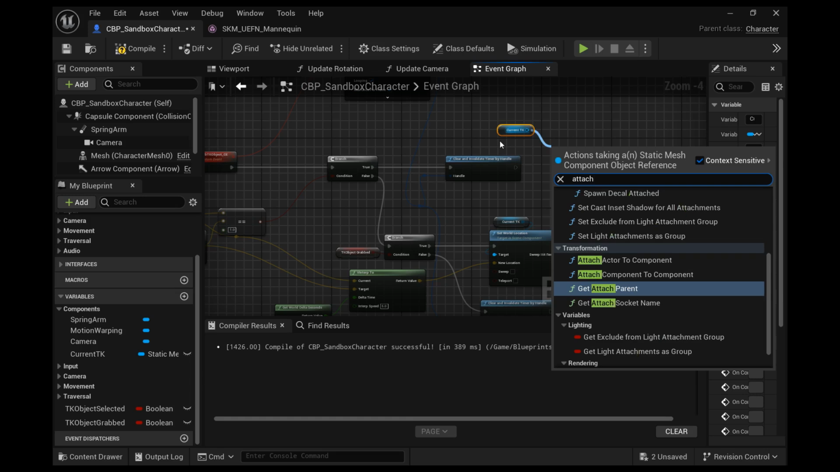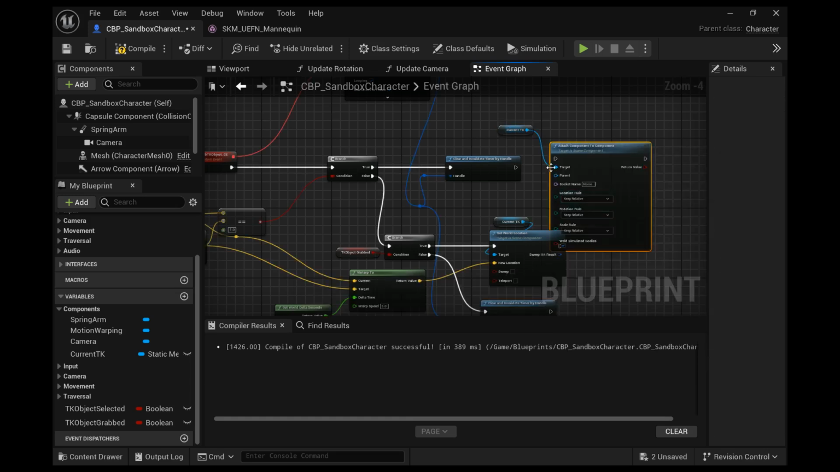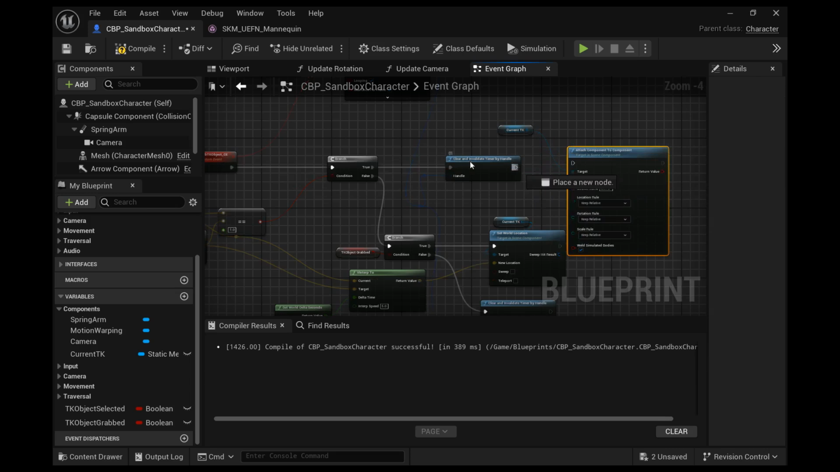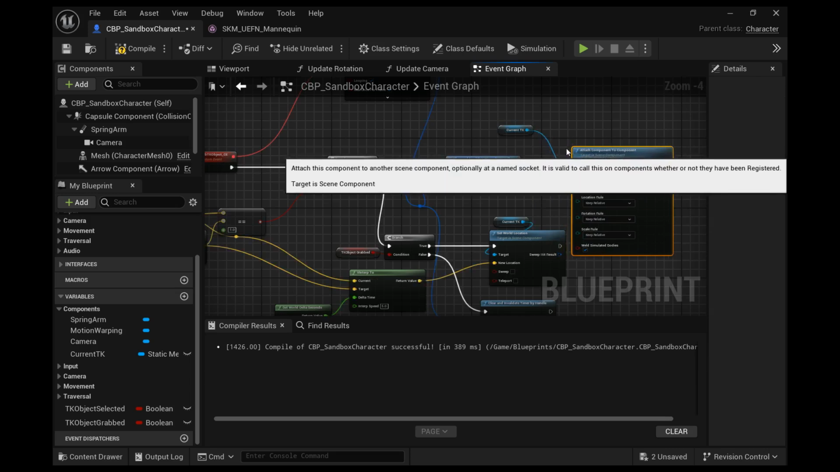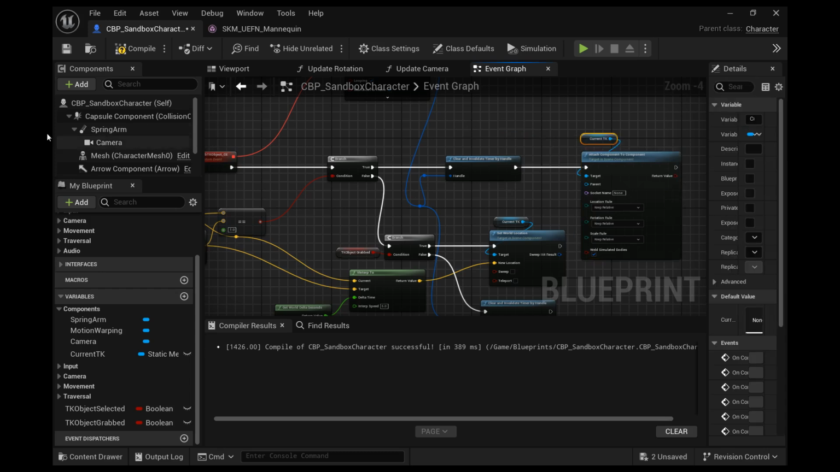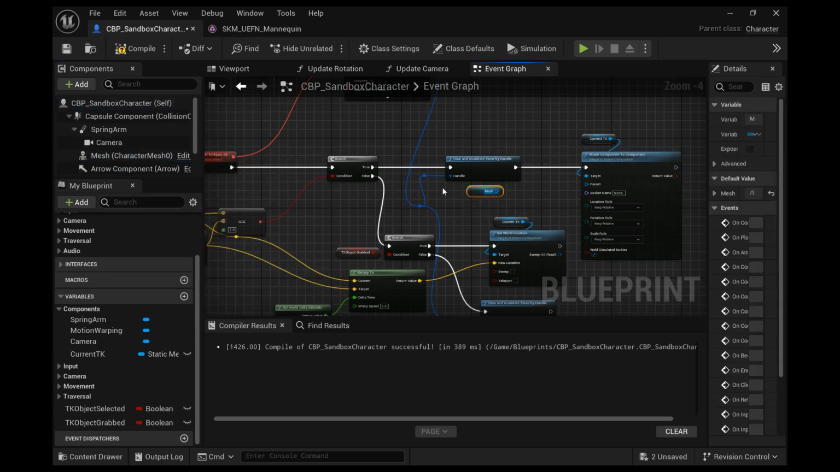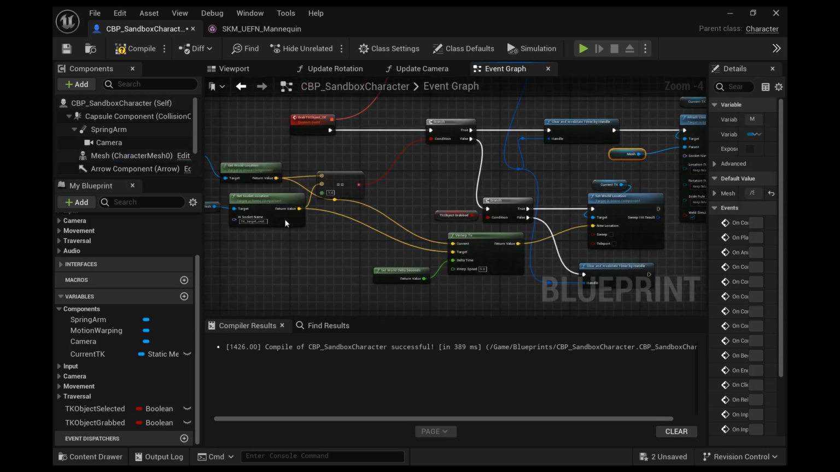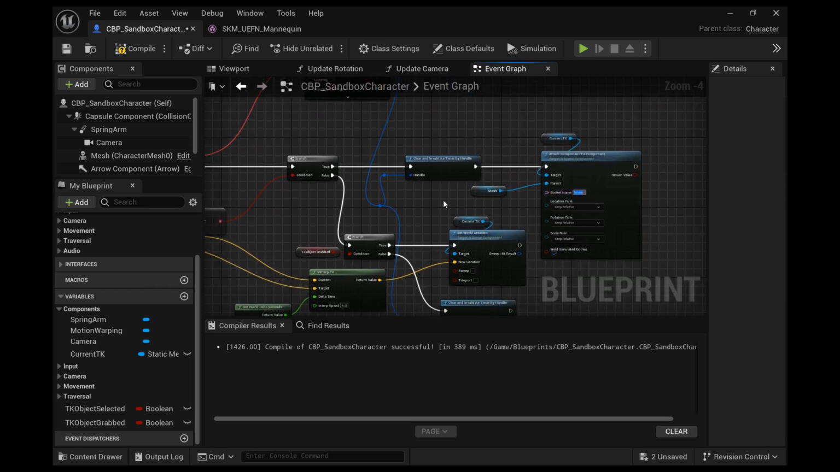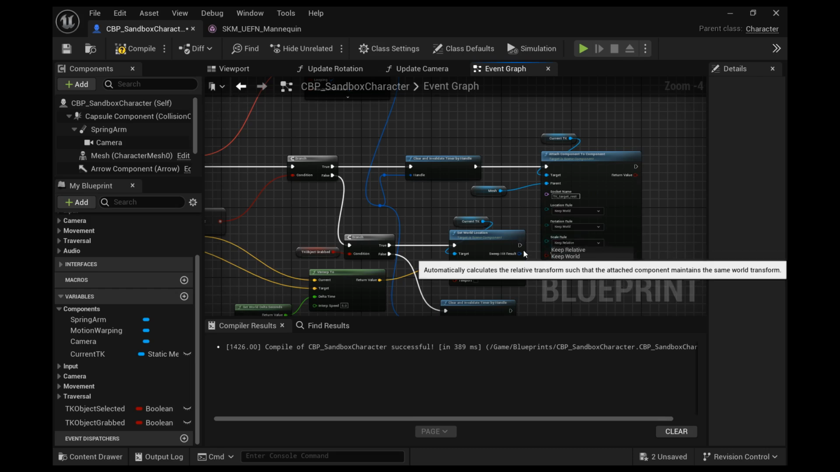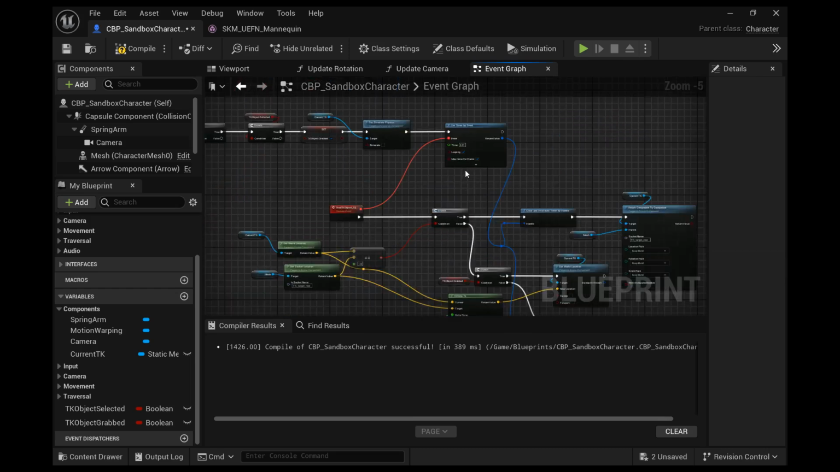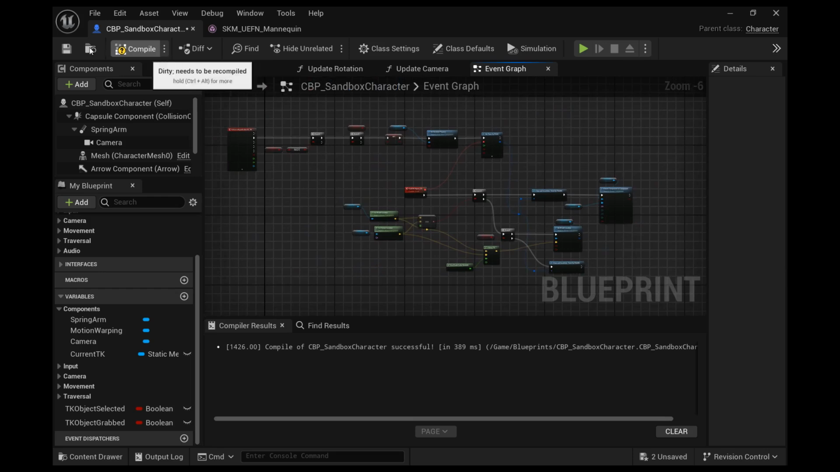But once it reaches its location, then we are going to attach component to a component. We're going to attach the current TK object, which is our target, to our mesh. We're going to attach it to that socket name, TK underscore target rest. And then the location rule, we're going to have it keep world, so that it stays kind of where it's at, the rotation and everything like that.